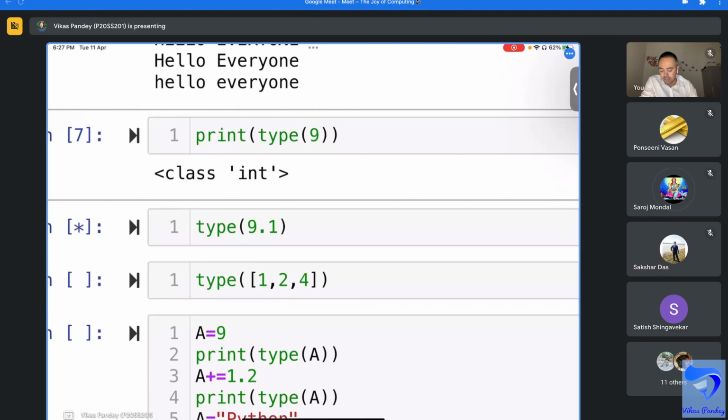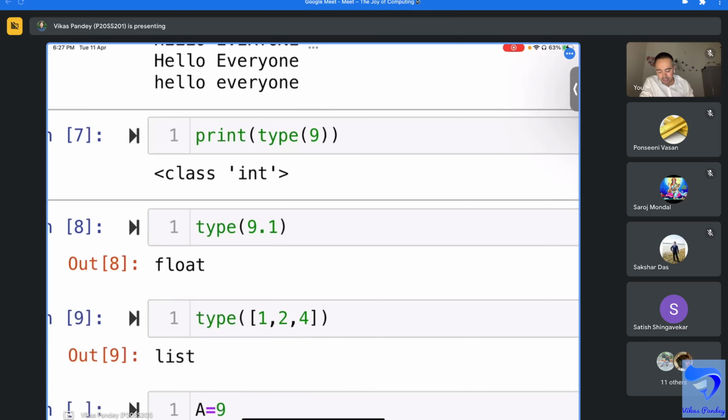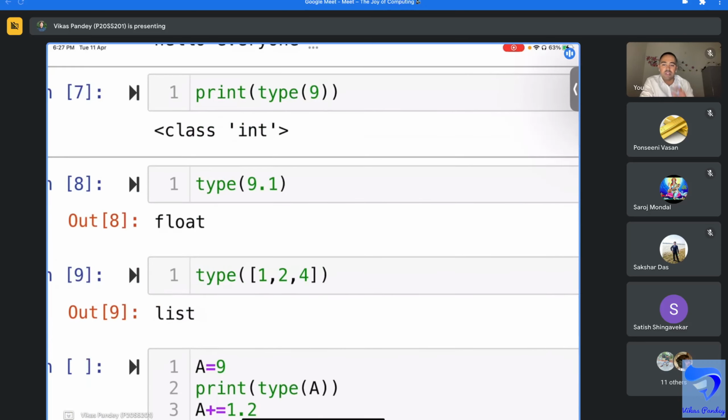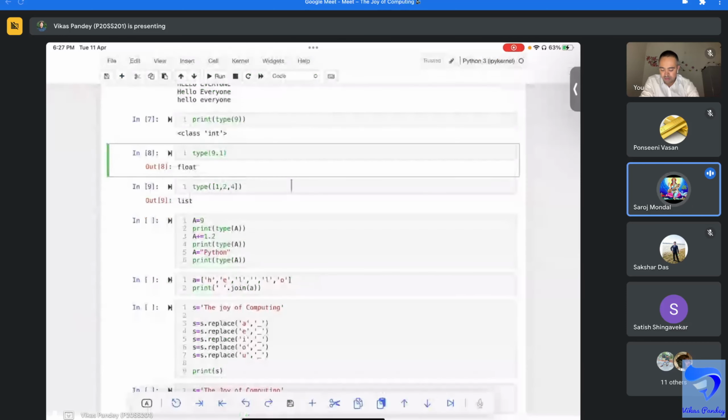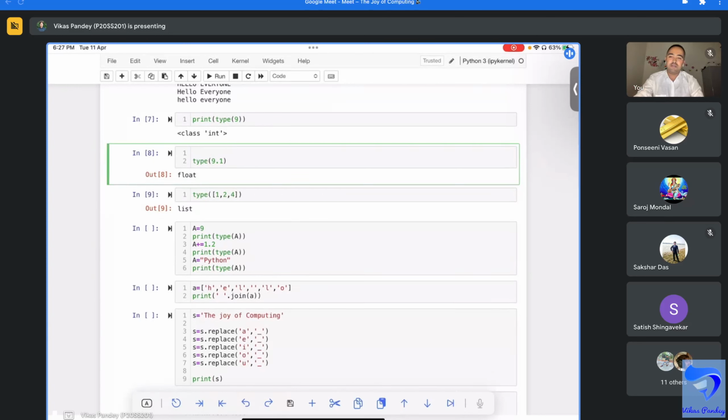Certainly, if we see this, when we are putting 9.1, we don't have to specify anything. It is automatically treated as float. If we are saying type 1, 2, 4, this is a list. Sir, why does it automatically give the float output? This is to make it easier for you.